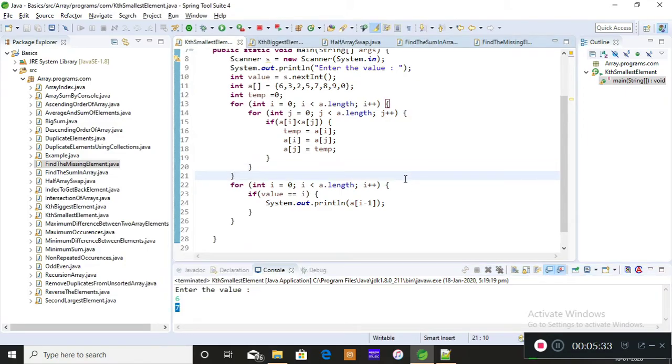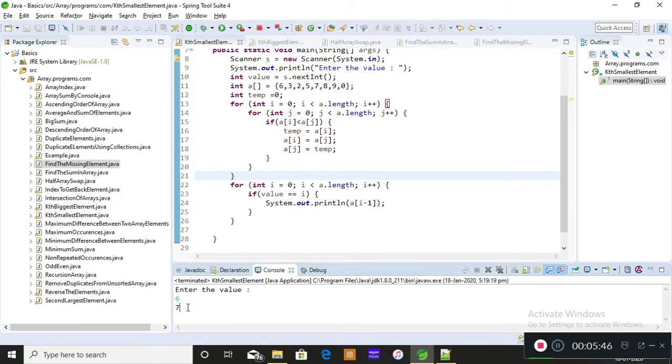So this is mainly based on the smallest elements. If you want to get the biggest elements, vice versa, there's another program for how to find the biggest elements: first biggest, second biggest, and third biggest. In the same way, if you give 1, it gives the first biggest. When you give 2, it gives the second biggest, and so on. Okay, so I hope you understand.